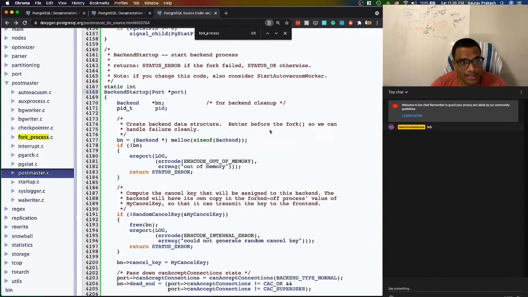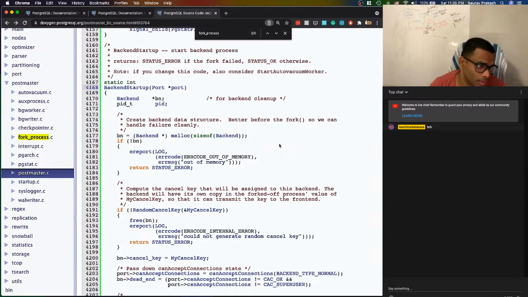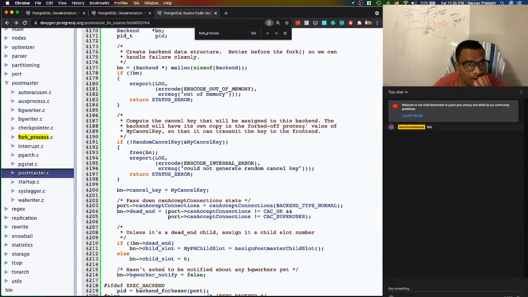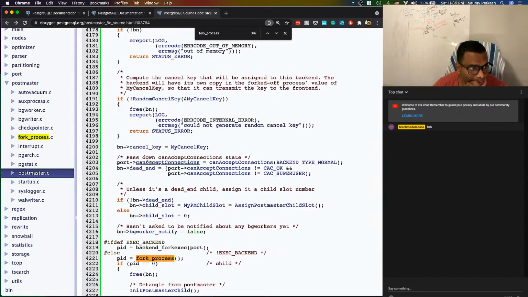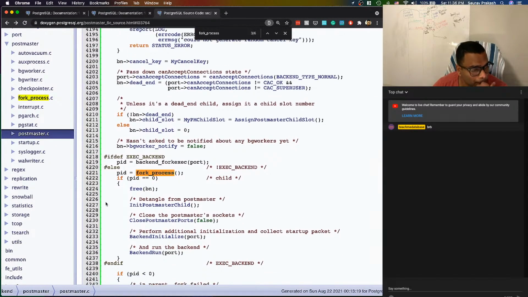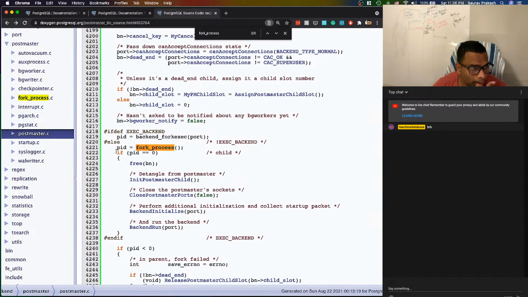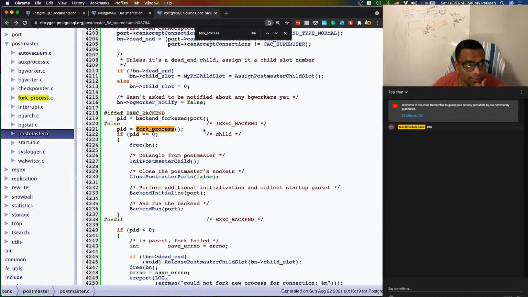Okay, so it creates that so that in case an error happens, it can use that as a dead_end child process and send an error response back to your client application. Compute the cancel key that will be assigned to this backend. The backend will have its own copy in the fork, and so on. If random cancel, okay. Right here: ifdef EXEC_BACKEND, fork_exec port, else PID is fork_process. I think this is the one responsible.